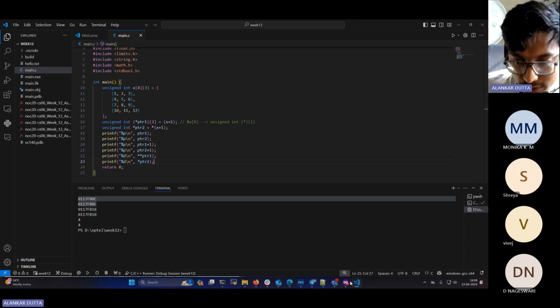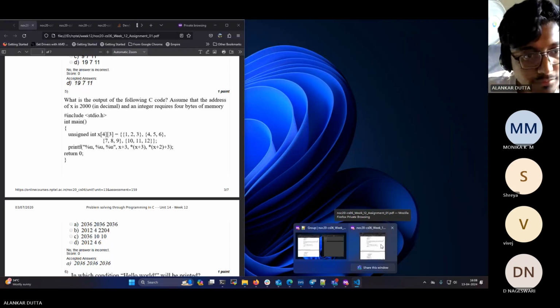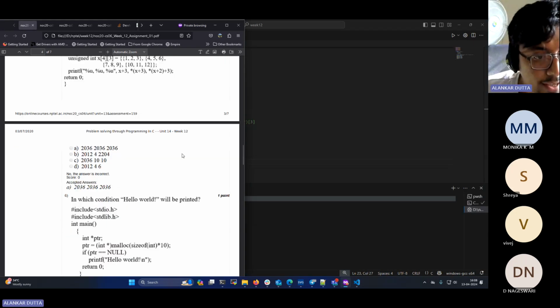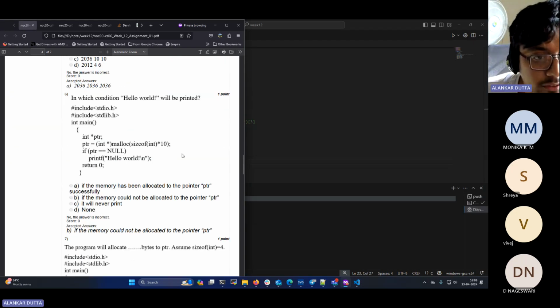So let's then proceed to the next question in here, which was this hello world. And this hello world statement you see is doing a malloc of integer of 10. And now if PTR is null, it is printing hello world. So when is PTR null?